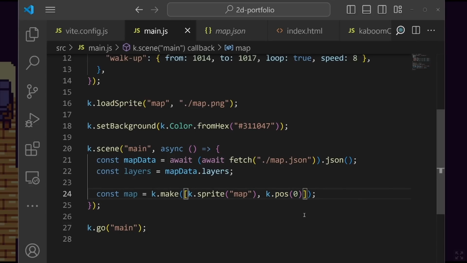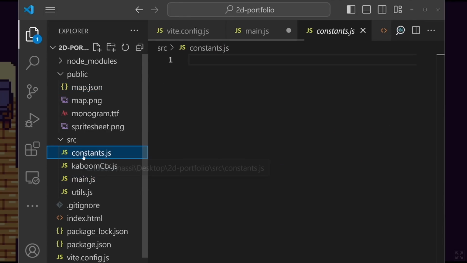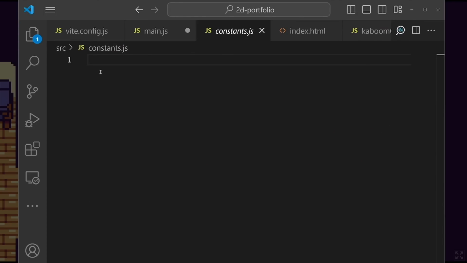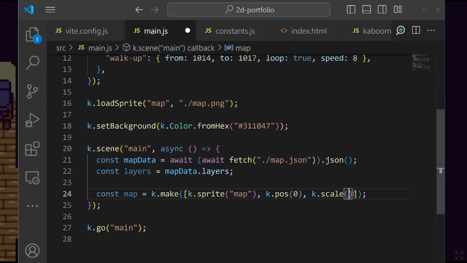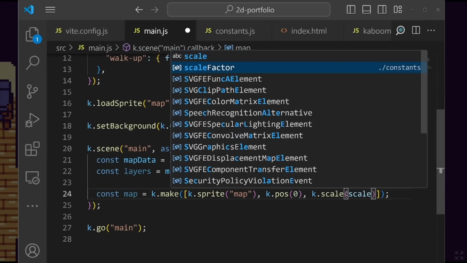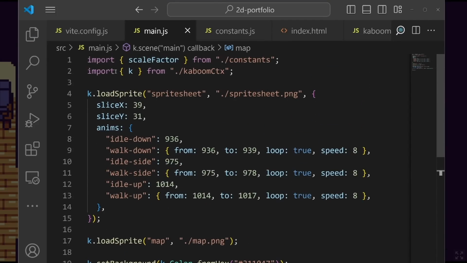And then finally, we're going to need the scale component, and we want to scale up our map because it's pixel art, it's small, and we want it to be bigger. So a good practice I'm going to do is in the constant.js, I'm going to create an exportable constant. I'm going to call it scale factor and I'm going to set it to 4. So we want to increase it 4 times. And then in main.js, I'm just going to use that scale factor constant. It should automatically import the scale factor constant; in case it doesn't, add this at the top of your file.